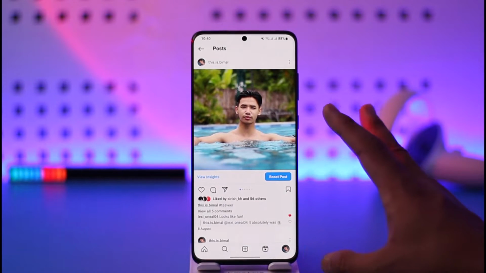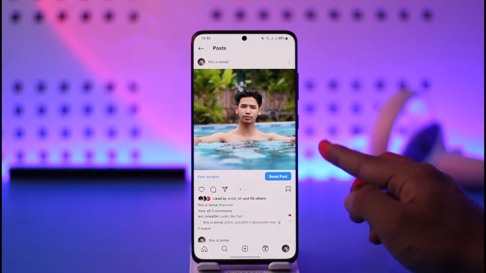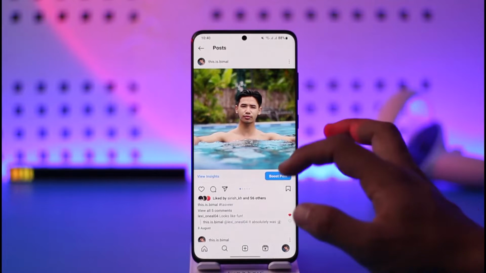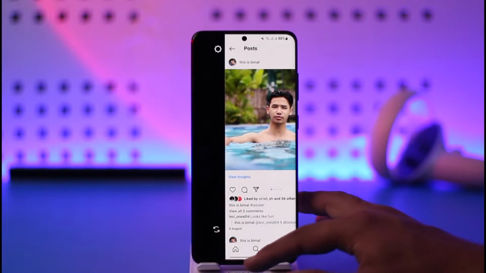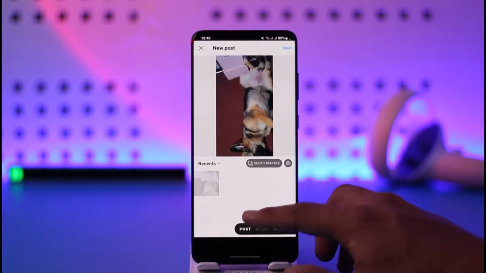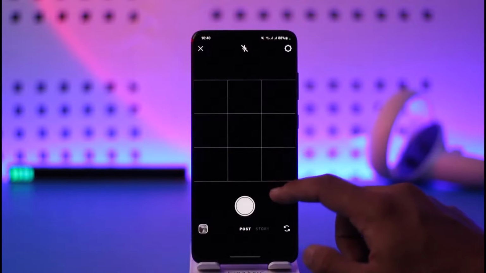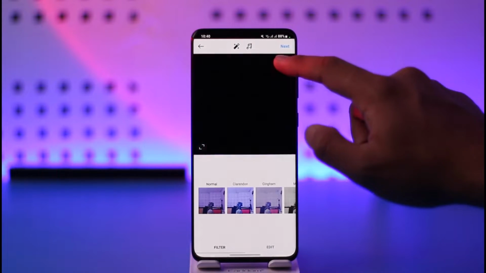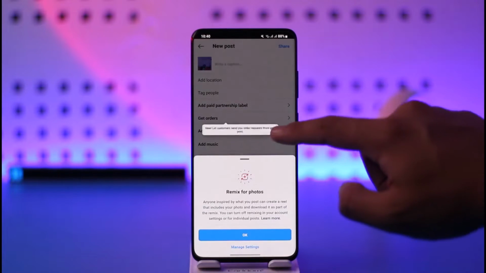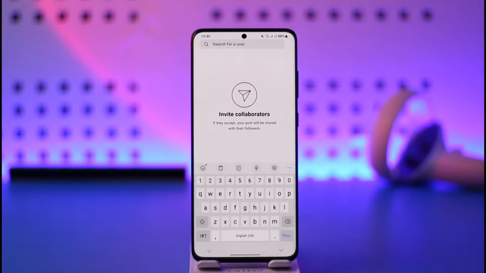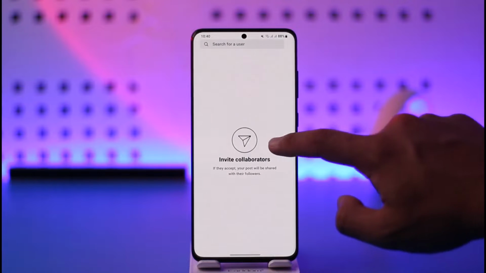Now the best way I recommend is that if you've only just posted it, like it's been a minute or something like that, you can just delete it, and next time whenever you're trying to add a new post over here, let me go ahead and try to add a new post like this. You can just tap on this icon and create a photo like this, and then you can choose to invite collaborators whenever you're posting something new by tapping the tag people option, tapping on invite collaborators. This is the best way to do it.